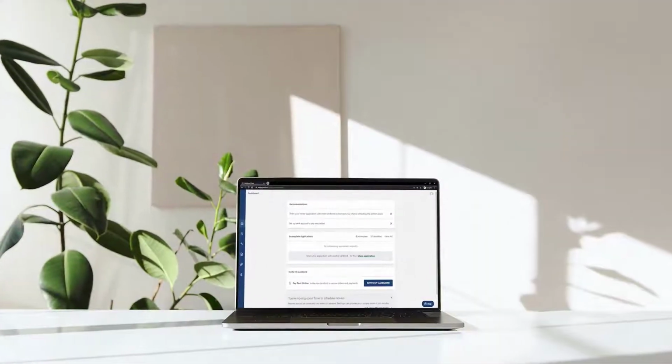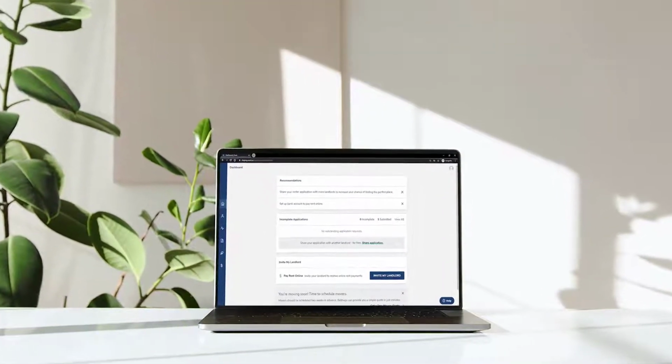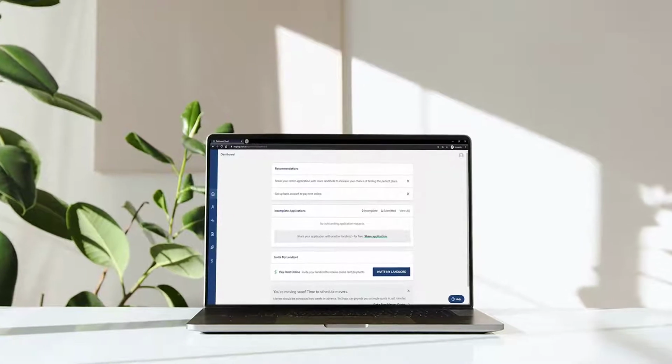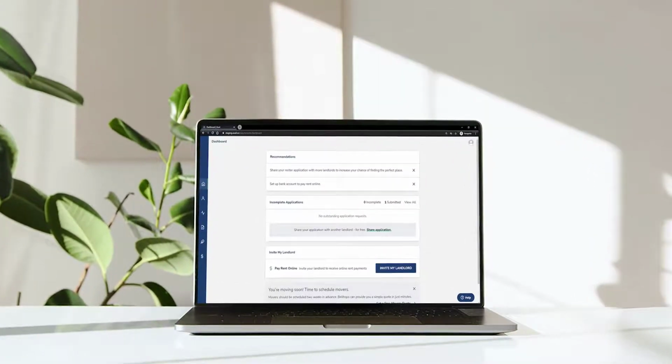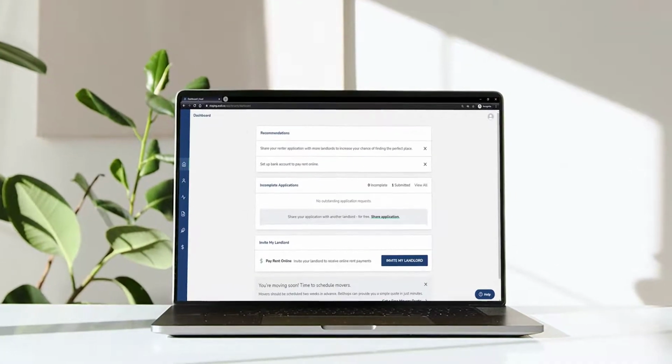Today we'll show you how to successfully complete a free rental application using Avail, so you can confidently share your information securely with landlords as you move forward in your search for a new home. Create your profile just once and share it with multiple landlords for free.